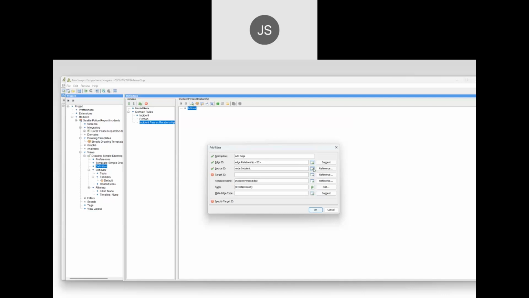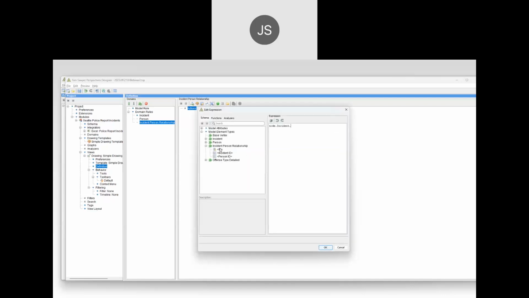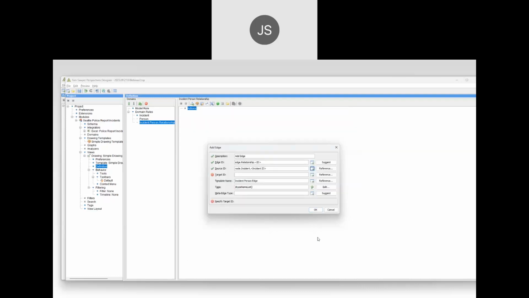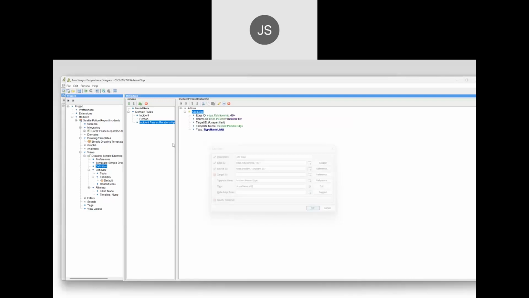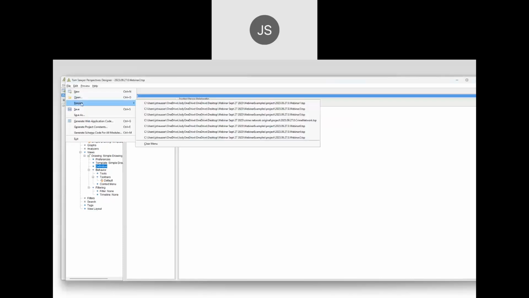dot, and now we're going to go into our incident person relationship. Now, when we developed the schema, we said that the incident ID was a reference to the ID for incidents. So we're going to go ahead and select that. The same thing with the person ID as a reference for the person. All right, so we'll go ahead and select that. We could do the exact same thing for the target ID. And of course, we want to make certain that our template name is selected for our incident person edge template. All right, so we'll go ahead and load the completed version of that.